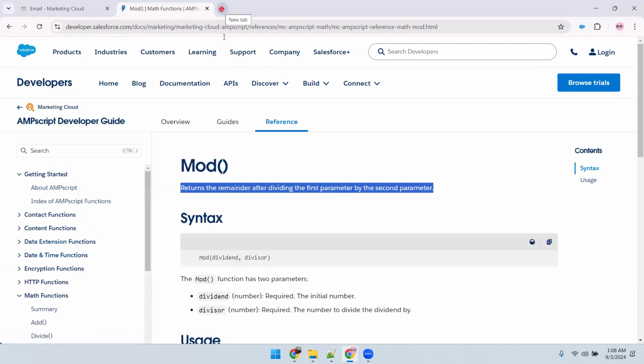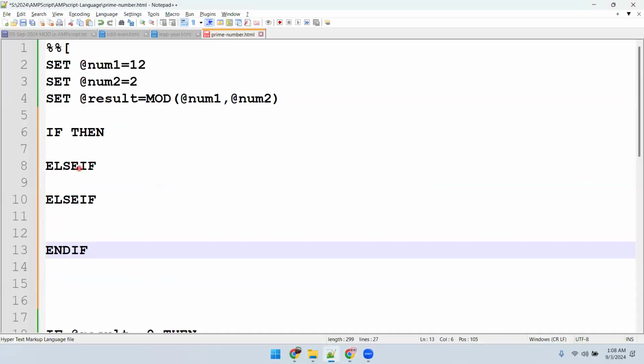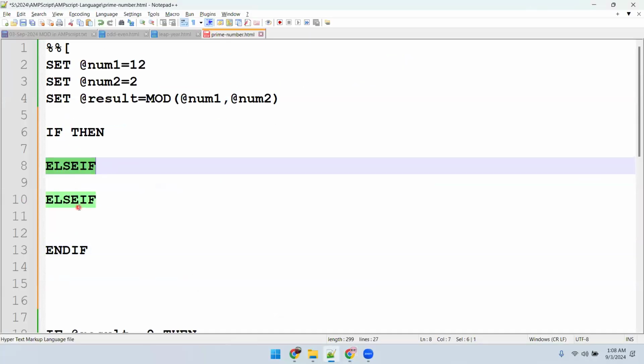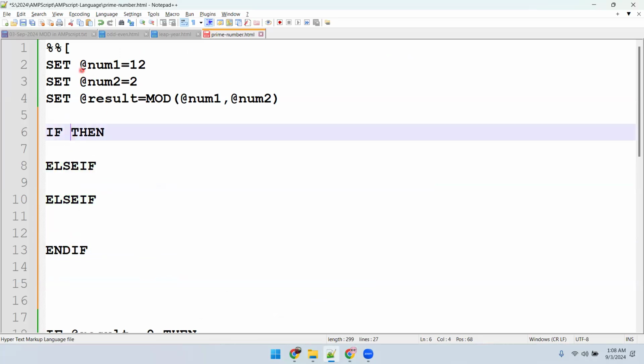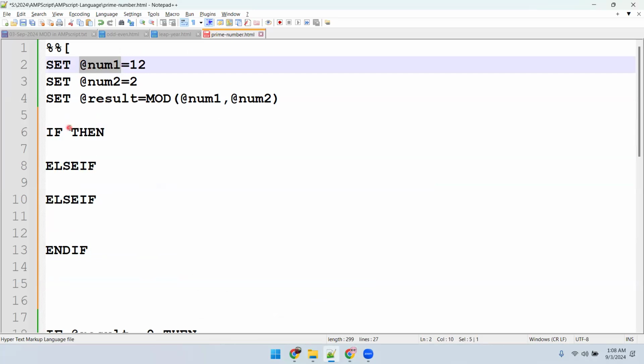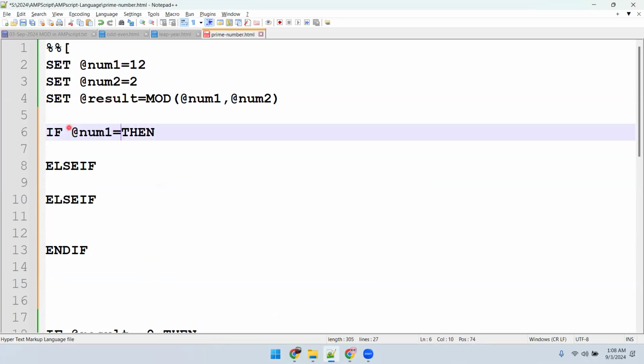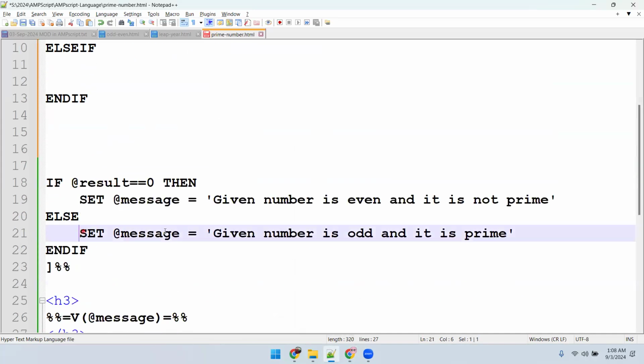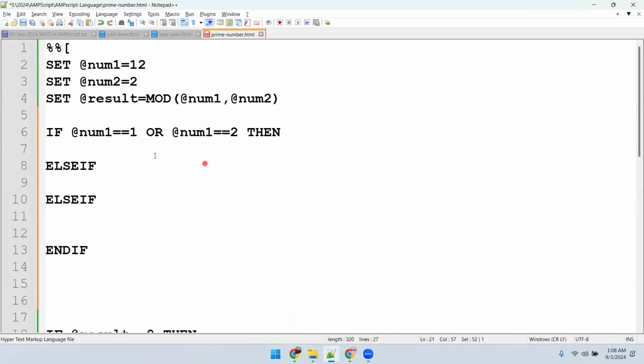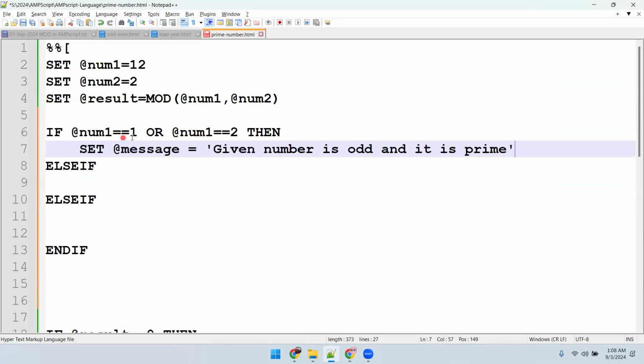So let's see whether else if works. Oh yeah, this looks good. ELSEIF. If the spelling is wrong, I'll just update. If the given number is exactly equal to 1, or if the given number is exactly equal to 2, if these two cases, it is a prime number. If it is 1 or if it is 2, the given number is prime.